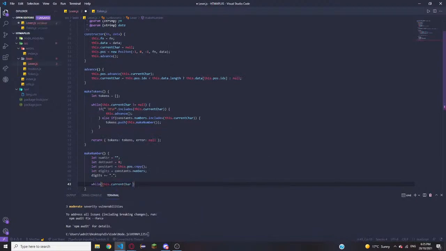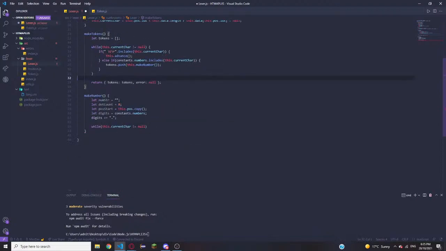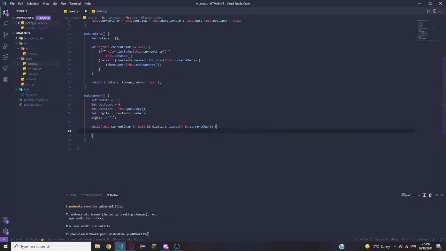So while our current character does not equal null, because remember, this while loop stops because we're running this. So while this does not equal null, and our current character still equals something in that digit string, then we can run this code.